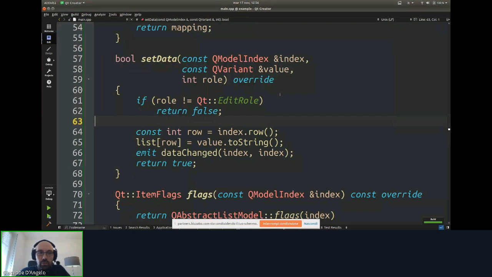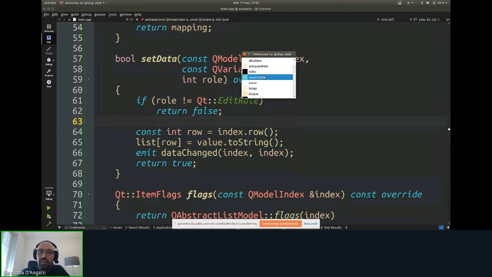Okay, so this is my list, just like before. Now I should be able to double click on an element, and here we go. I'm able to edit it and set it to hello. And now it says hello. Or I change it to something else like blue and it changes. Hello, Qt day.